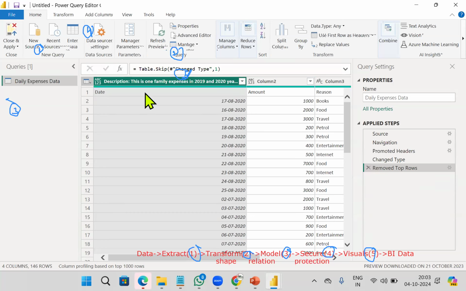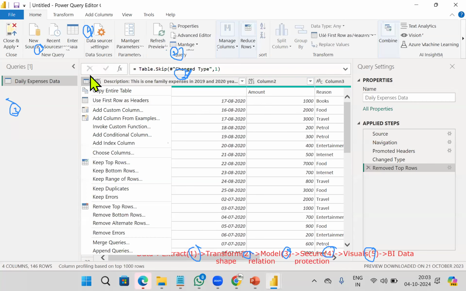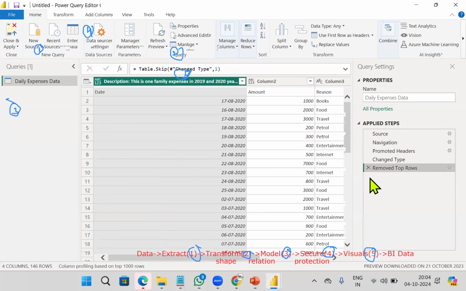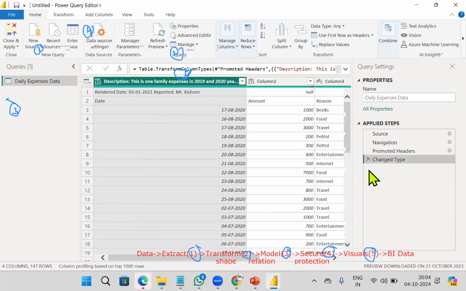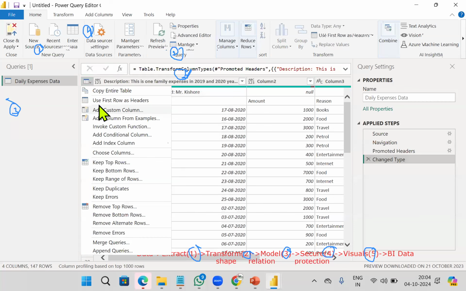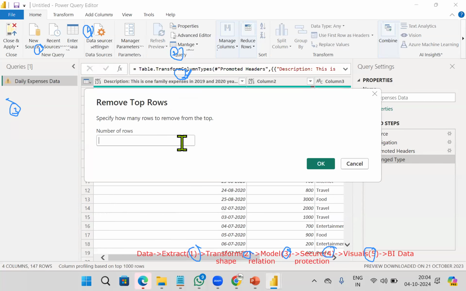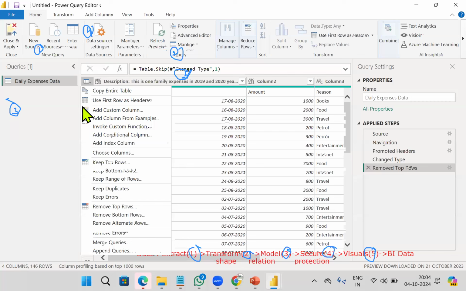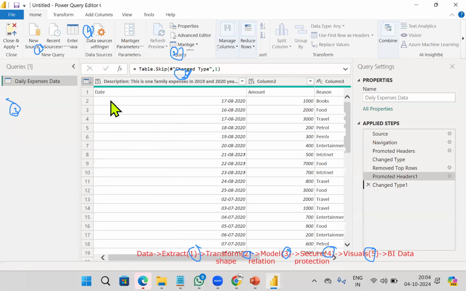And you want to consider this as column heading. Click on it, same area, this area only. Use first row as header. Now it is good. Once again, if you want me to show the right hand side, I will cancel this. So click on this, remove top rows, one. Make this the column heading. Click on this, use first row as header.